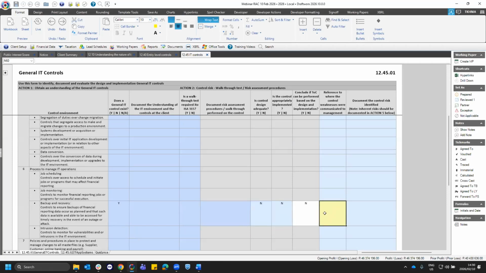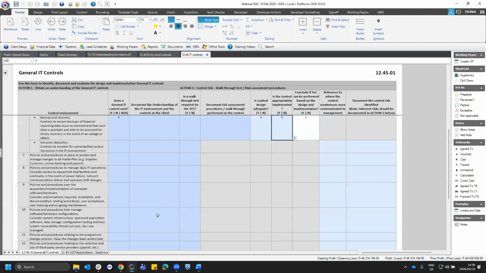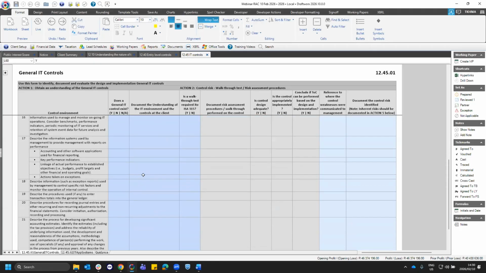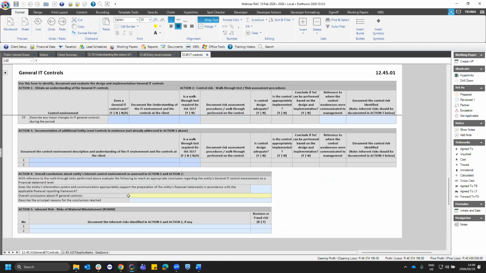All right. So hopefully everybody has a backup and recovery system. Go through it and see what can be applicable. And then again, your end goal is to conclude whether it's effective or not. So it doesn't matter if you do plan to test controls or not.